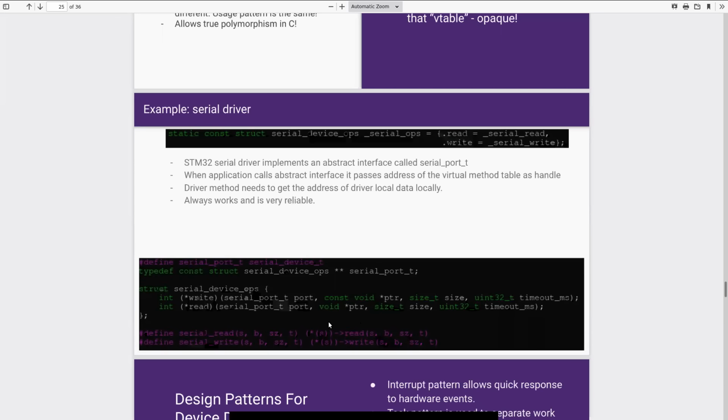So whenever our application wants to read from a serial port, it's just going to call serial read, and it's going to pass a serial_port_t port into the method that is actually defined in a dereferenced version of this handle. So we're using it as a handle, and at the same time, we're also using it as the interface itself. We dereference it once, then we call the read method, which is a constant set here, and we then pass the handle to that read method.